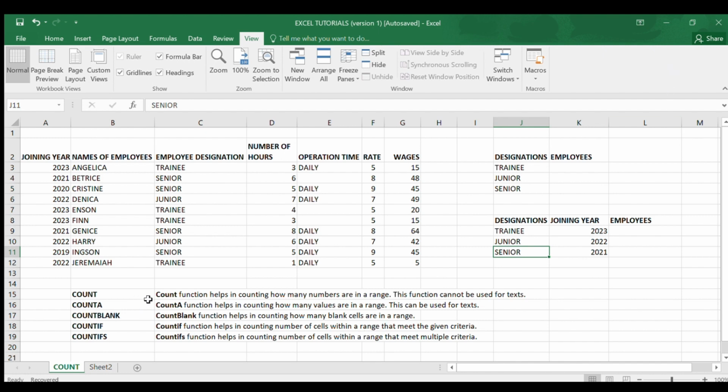So let's start with our first function, which is count. The count function helps in counting how many numbers are there in a range. This function cannot be used for text. So let's use this count in this column, which is number of hours. We can use the equal sign, count. You can double click here, select a range, and close the bracket. That's it. The answer is 10.